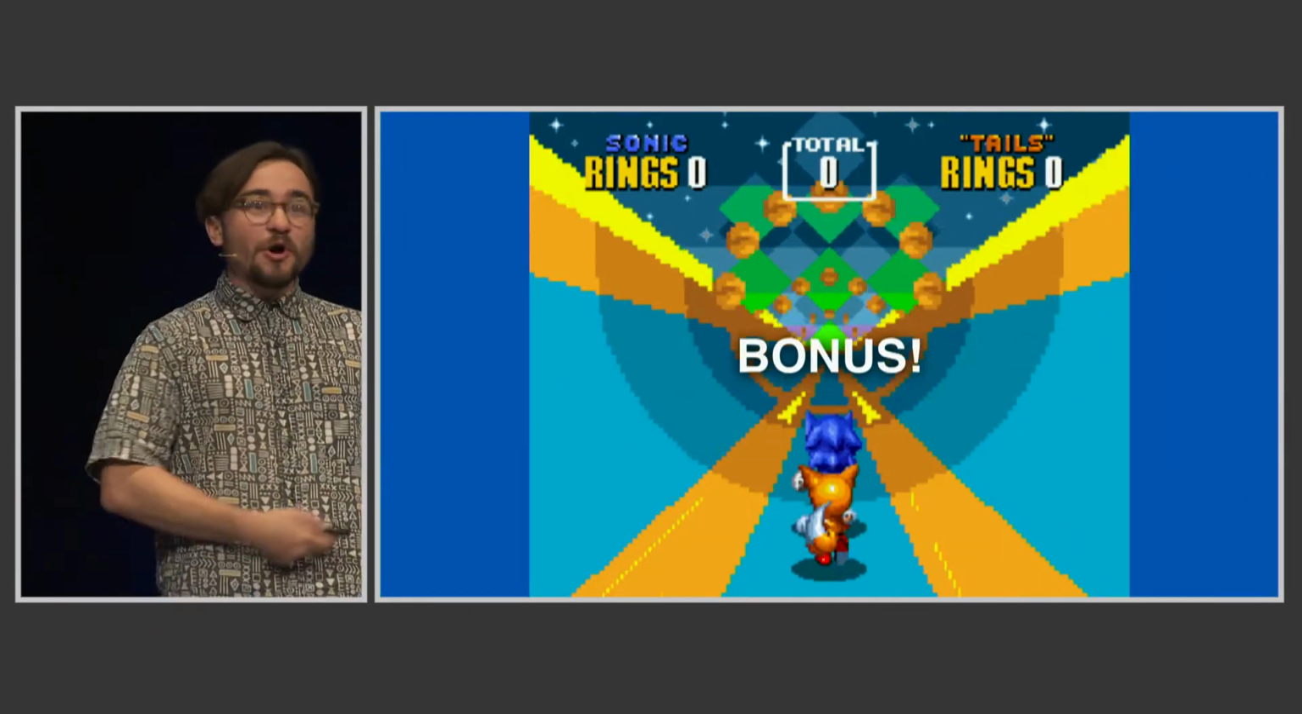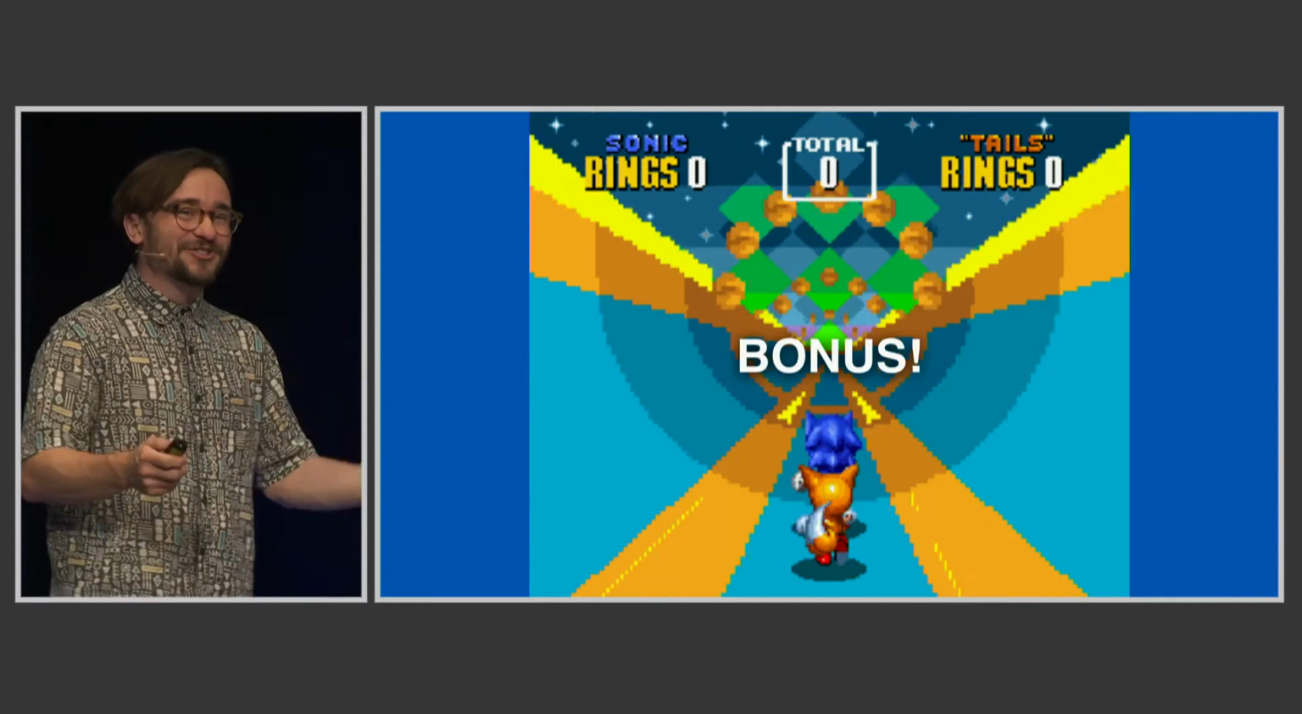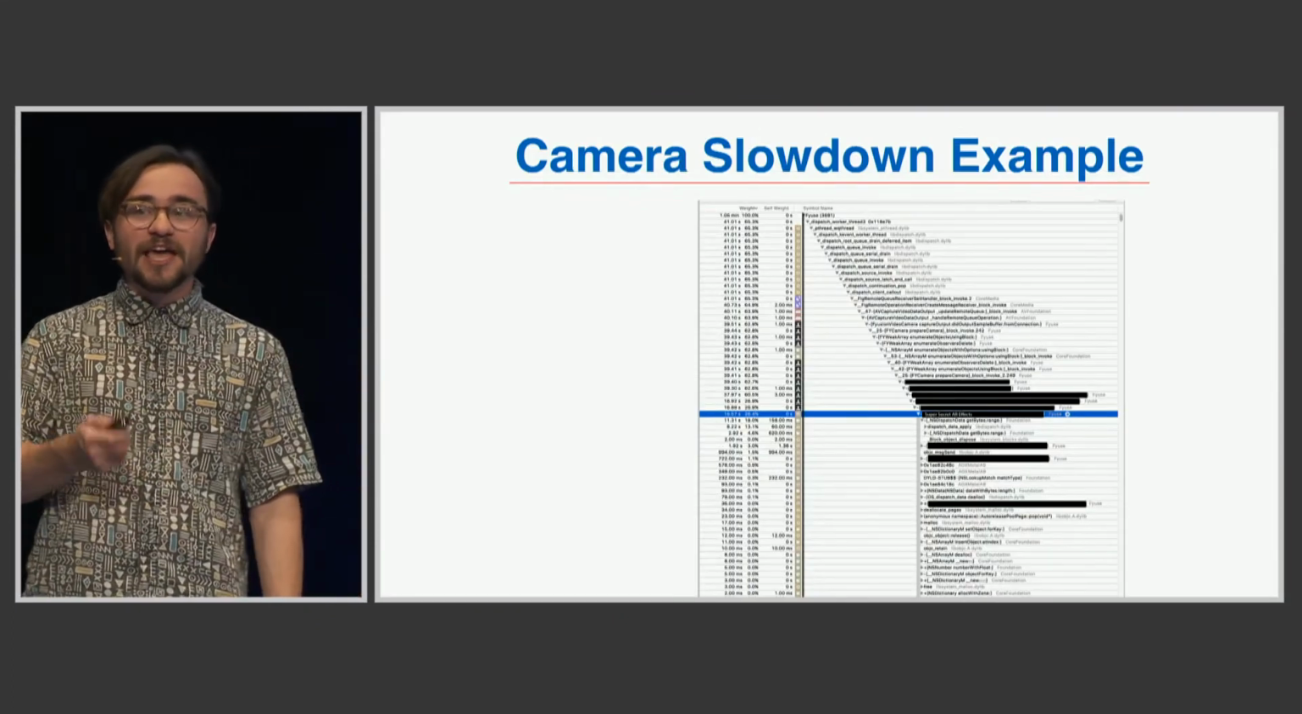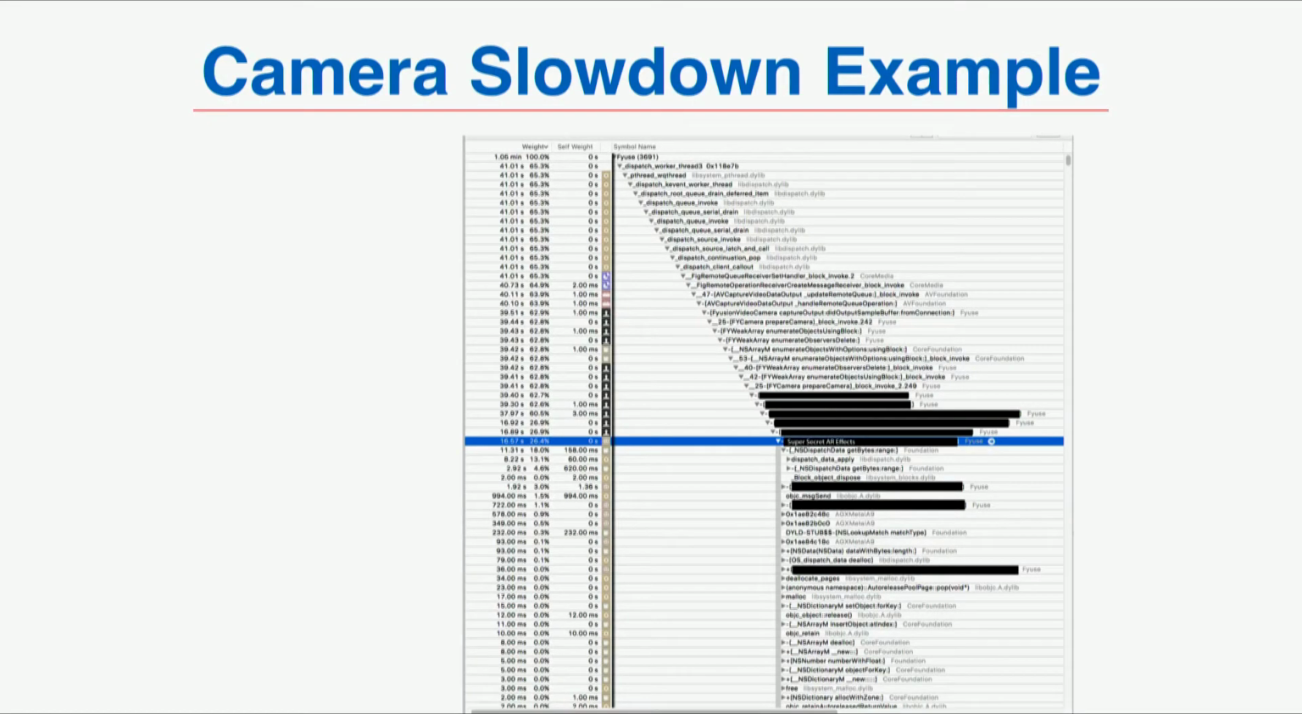And now we have the bonus stage. This is just some extra performance stuff, some things I've run into. And the first one is the camera slowdown example. So we have a camera in the Fuse app. You can make these fuses, right? And we've started adding some AR effects, some guides to help you take better fuses.